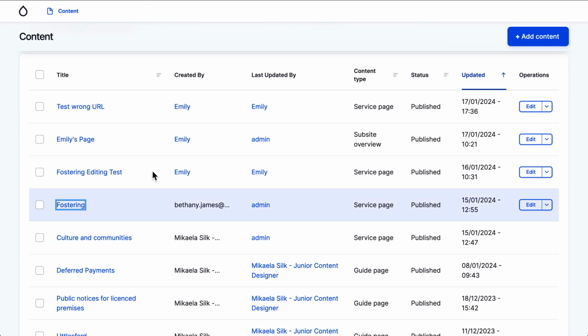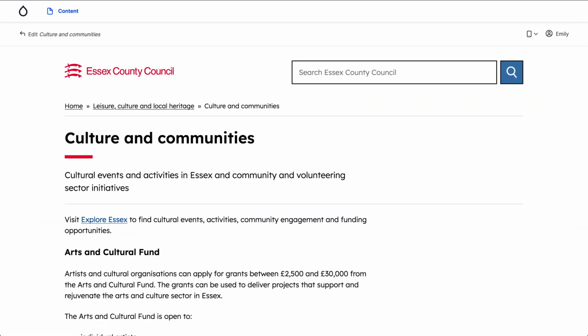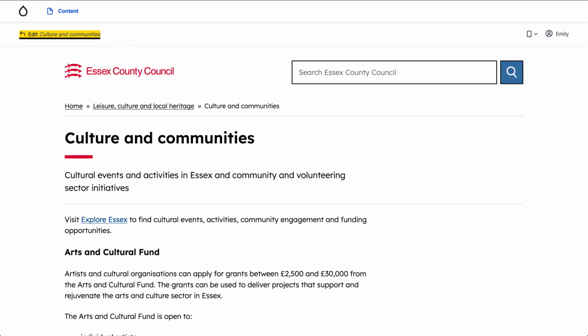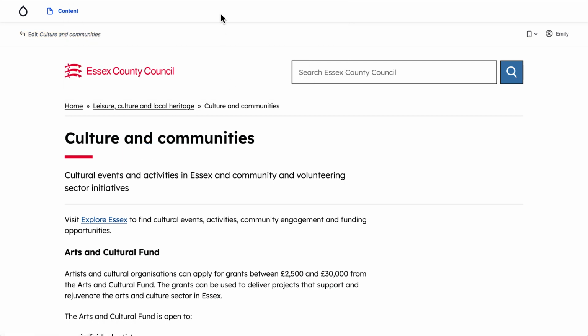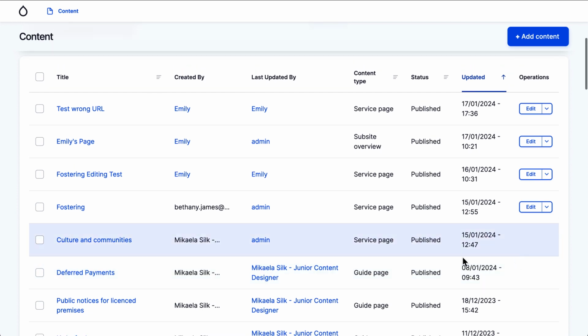But if we open a different page, so if we open culture and communities, for example, and we click on edit, we get a page not found. So you can't edit that page because it's not within the fostering URL. It's inside leisure, culture and local heritage. You'll see here on the view that lists all the content.